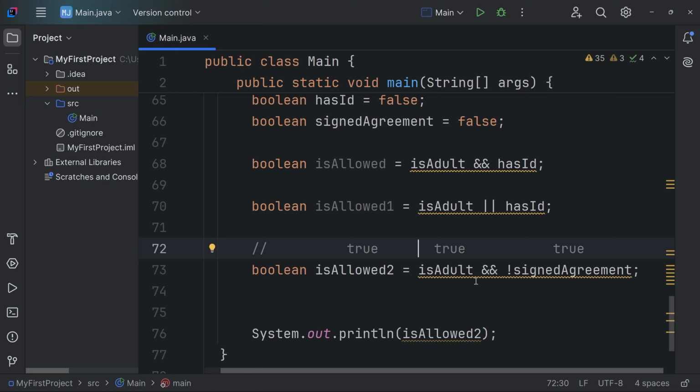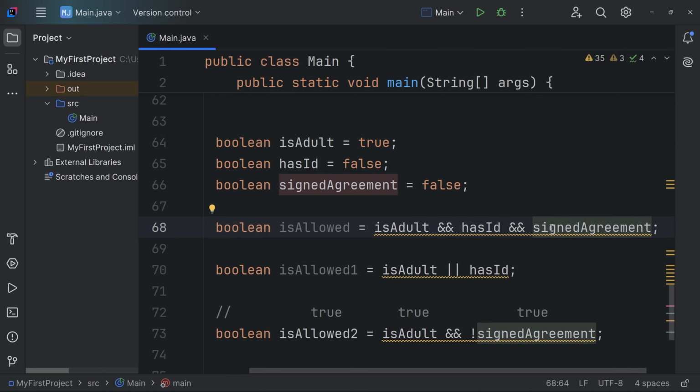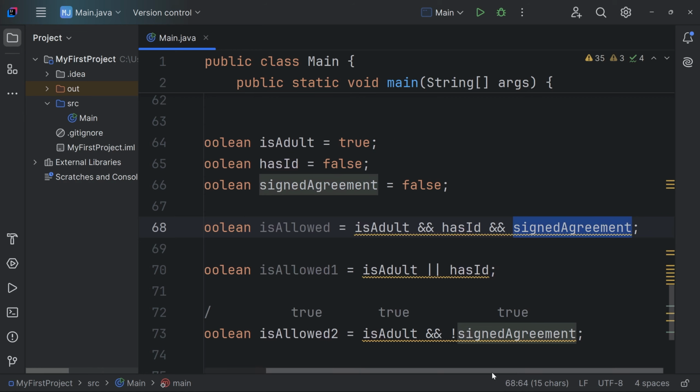So, depending on the logic of our application, we can use these three operators to organize any logic we need. If we want the variable isAllowed to be true only if the variable isAdult is true, hasId is true, and let's say signedAgreement is also true, in this case, the result of this large expression will be equal to true only if all three parameters are equal to true, and so basically indefinitely. We can add as many of these ANDs as we want here, and the result will be true only if everything, all the participating members here, are equal to true.